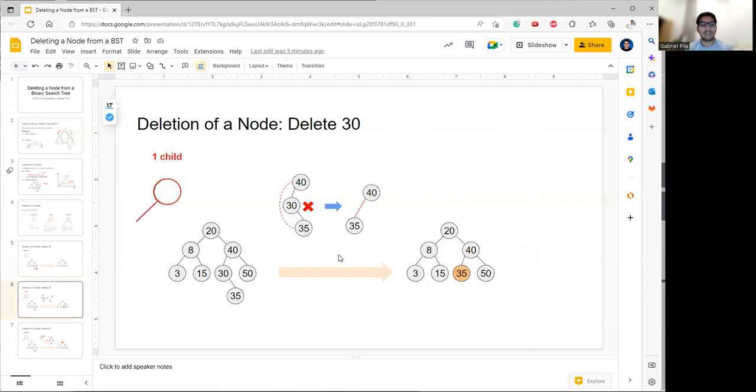In the second scenario, we have a node, in this case 30, that we want to delete, and it has one child. What is going to happen is that we're going to connect the parent, in this case 40, and the child, which is 35. And then we are going to delete the 30. So now we have this new connection, and this is how our new tree is. Basically 30 disappeared, and now 35 has occupied its place.